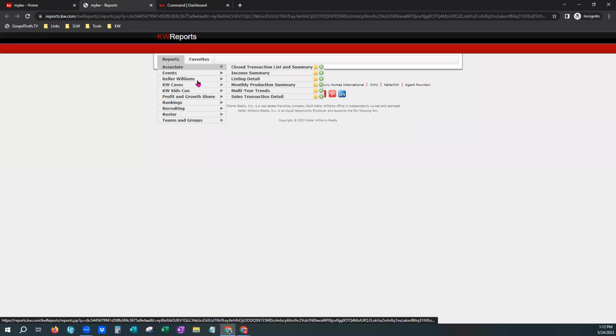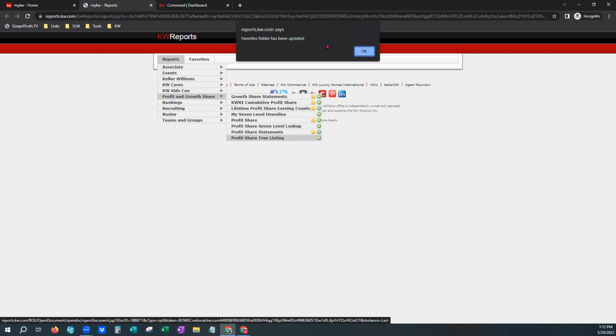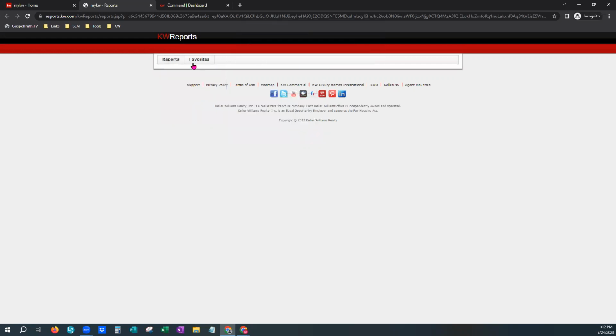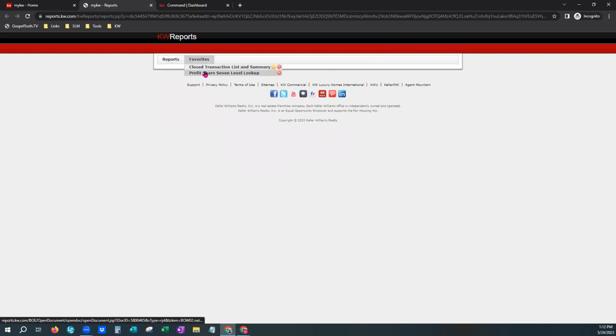A lot of people actually like to come into their profit and growth share as well. You can come down here to your profit share 7-level lookup and click on that and see your downline as well. And you'll notice it has a green button right here. I can hit that green button. It lets me know what was added to my favorites. And instead of coming through all the reports every time, I can just come right here to favorites and keep them right here and updated. So I'll have them quick and easy to get to.